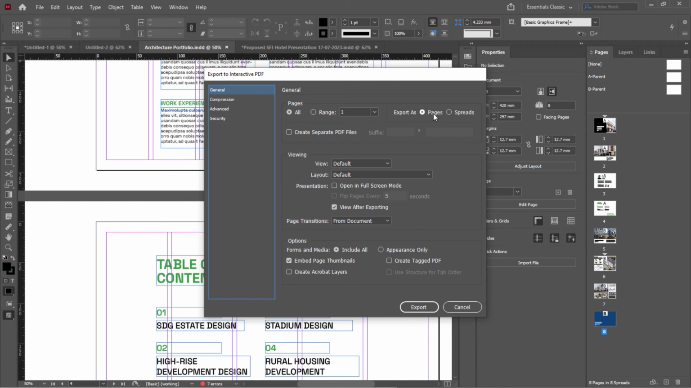So you export as pages. Even if you export as spread, it's still the same thing, because one spread is one page. We did not do facing pages. Since we didn't do facing pages, one spread is one page. So I'm going to export as pages.